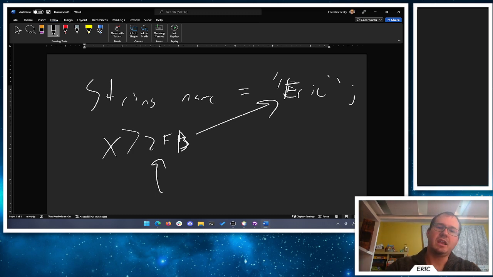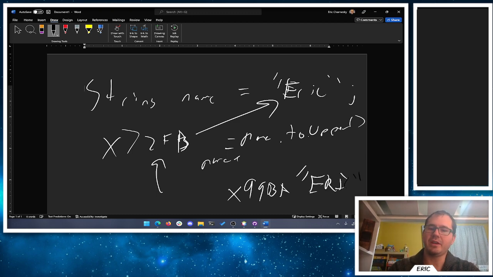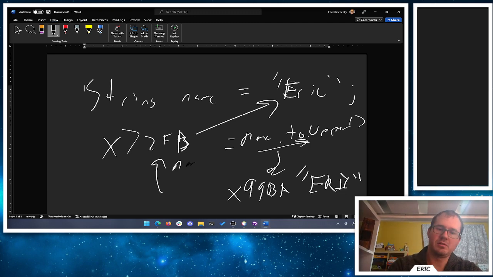So if you want to say, instead, we're going to take name.toUpper and assign it back to name, I'll say name equals name.toUpper. What it does is it makes a new string in memory. It says, hey, Java, operating system, go give me a new place to store a string. The operating system says, sure, how about 99BA? And in there, we're going to store ERIC, all uppercase. And then it says name equals this name to upper. So name to upper generates this string here, and we say name equals that.